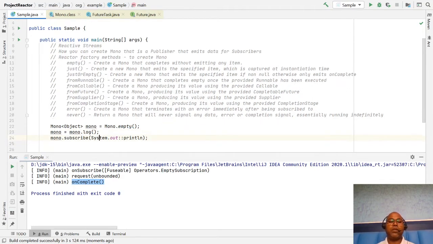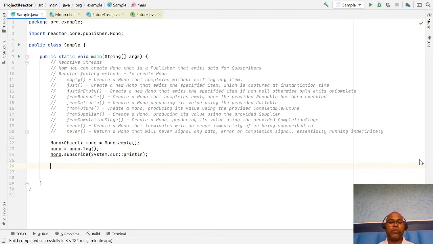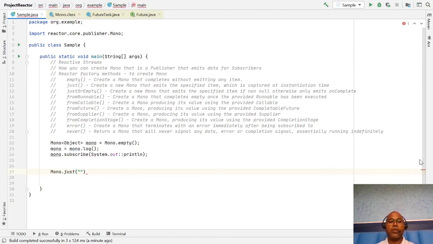This is one way, and the major way we generally create a Mono while developing applications is just, which creates a new Mono that emits the specified item. So let's write code for the same. If I write Mono.just, here you can pass any kind of object, maybe a string, a number, any kind of data, or test data. You can pass test data here.